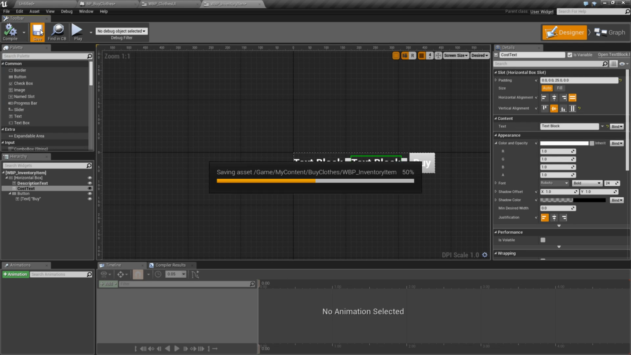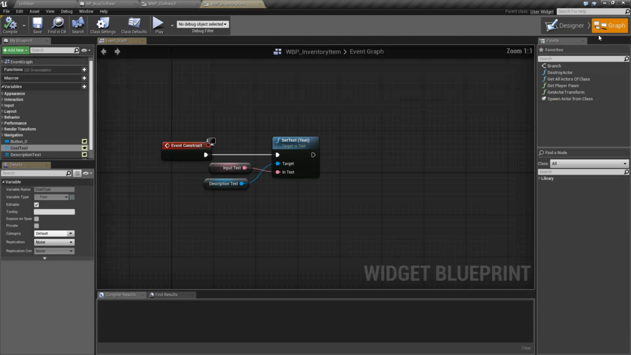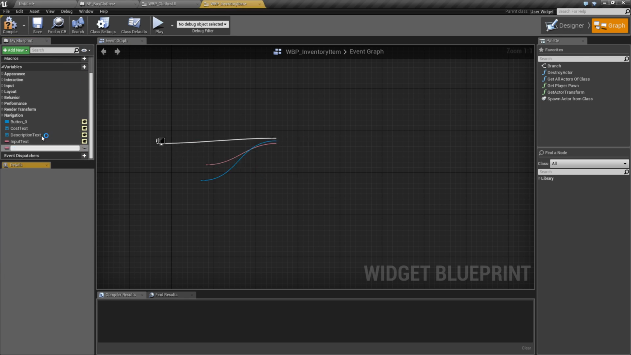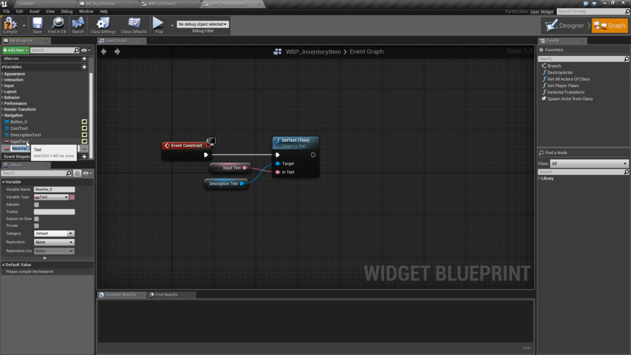And then we need to do the same thing we did before. Go to our graph, add another variable. Now we are duplicating, we have two of these, we need to rename these. So we'll call this cost text. We'll spell cost text properly the second time. We'll change input text to description text. I really wish these pop-ups wouldn't hide things when I do it.